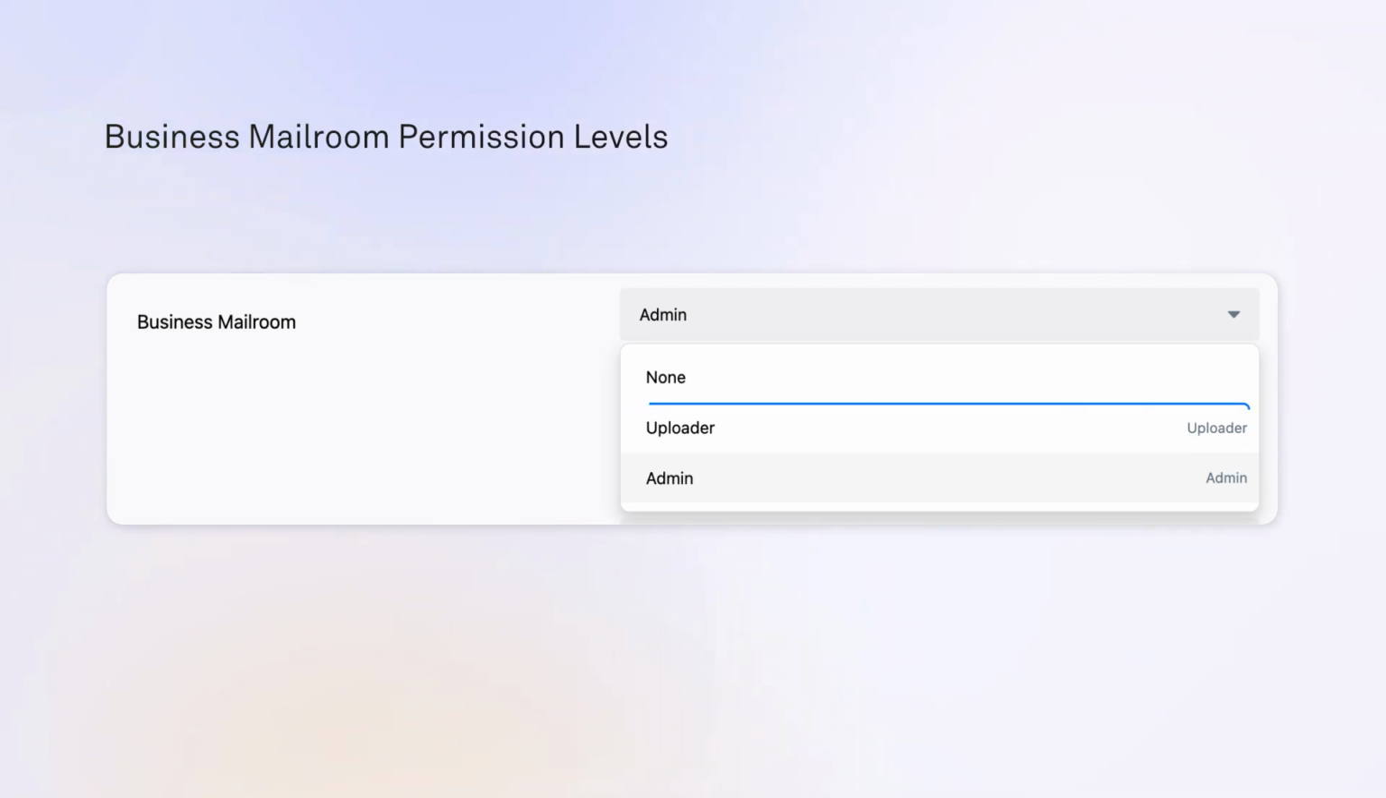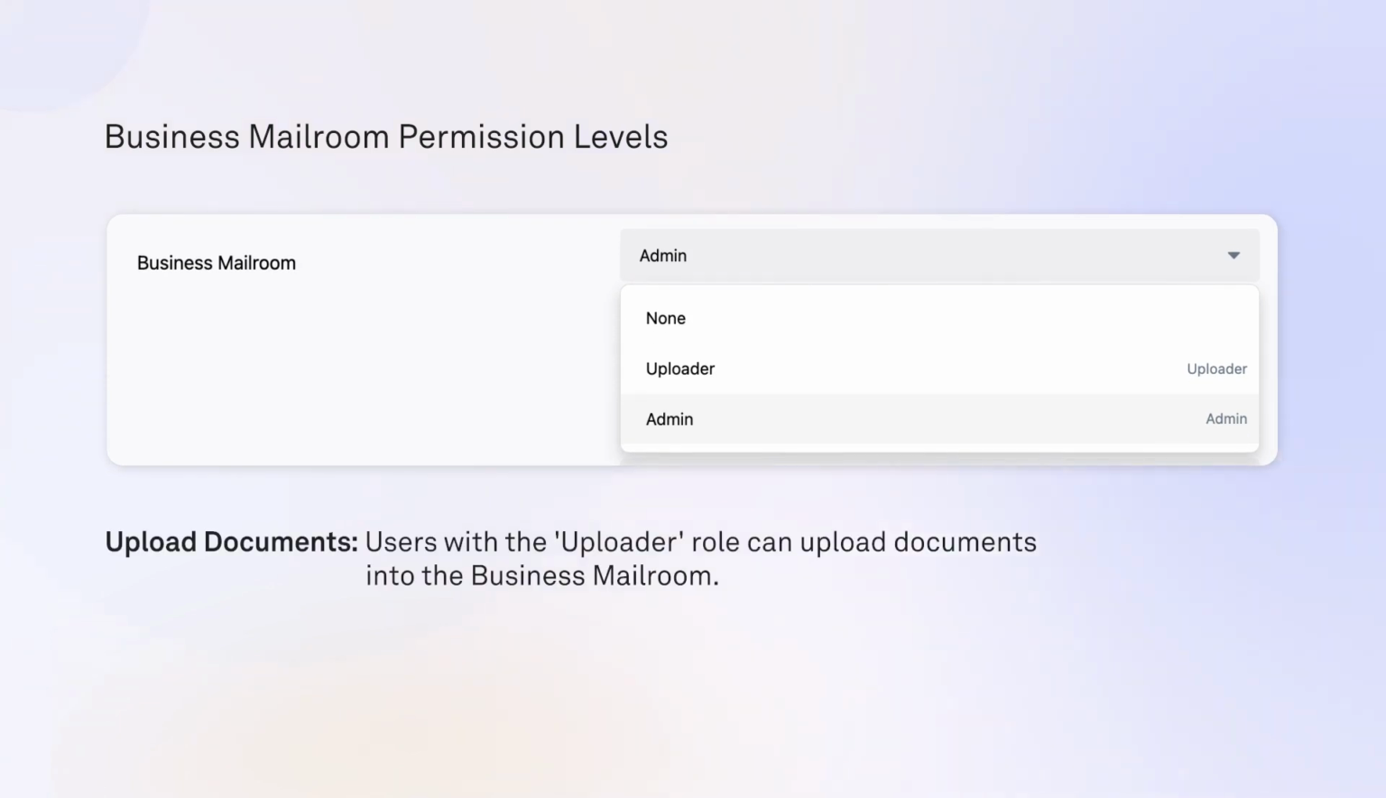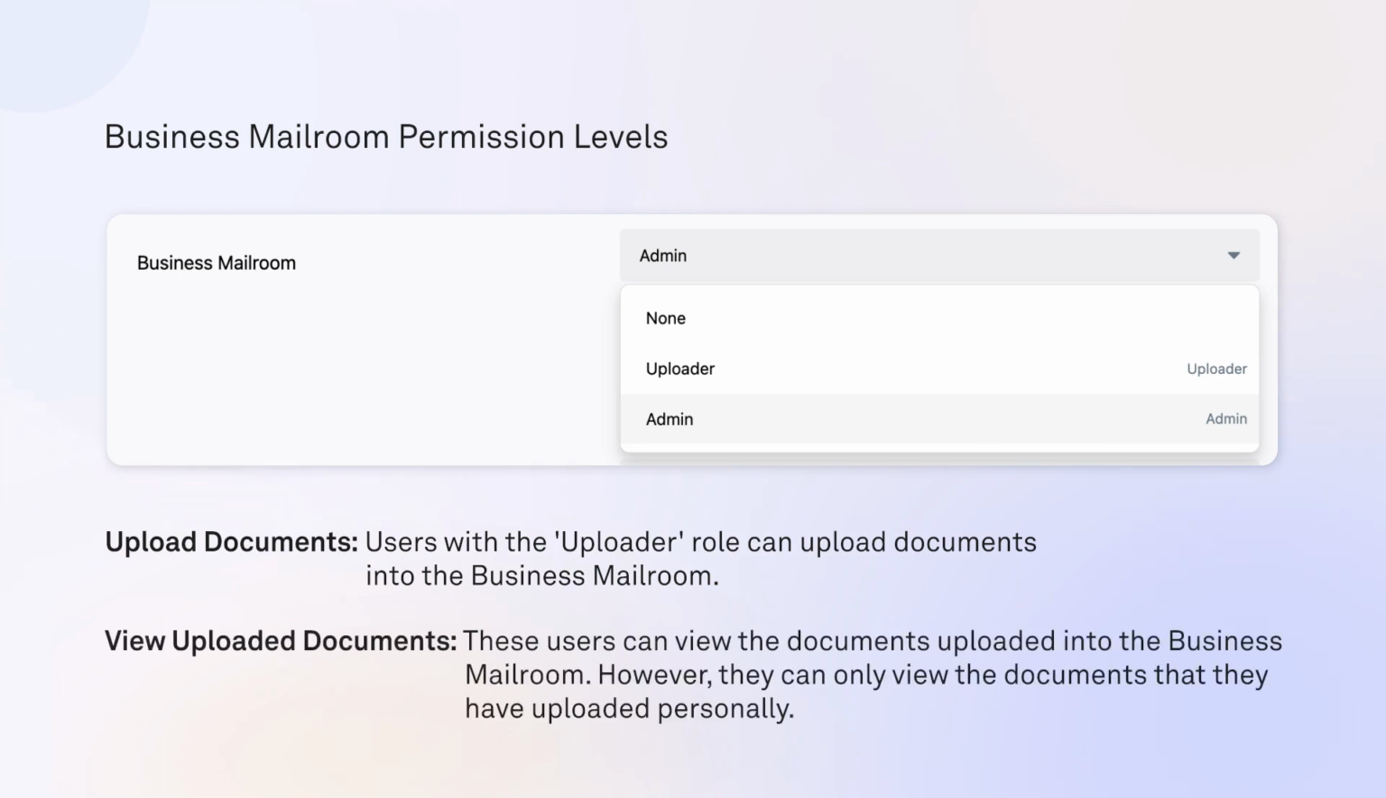module. Uploader. The uploader role has been modeled to resemble its counterpart in the receipt box. If a user is assigned the uploader role in the business mailroom, they are granted the following permissions. Upload documents. Users with the uploader role can upload documents into the business mailroom. View uploaded documents. These users can view the documents uploaded into the business mailroom. However, they can only view the documents that they have uploaded personally.